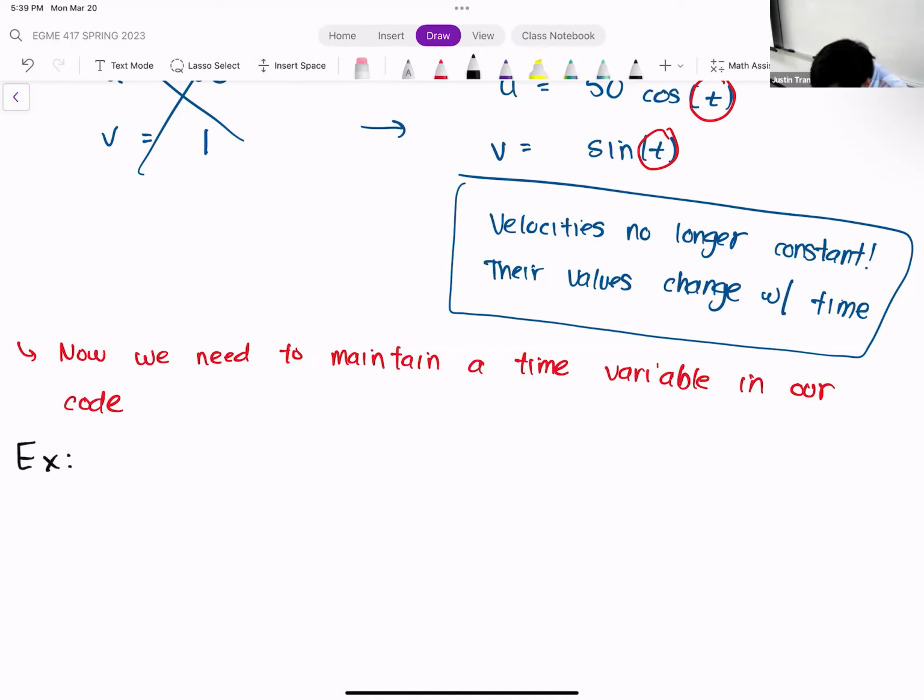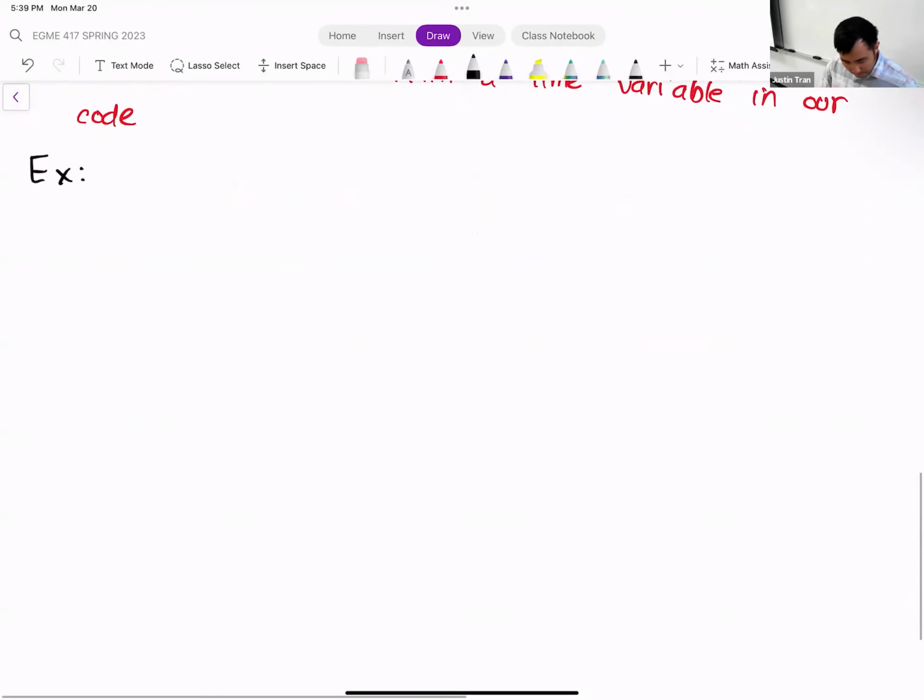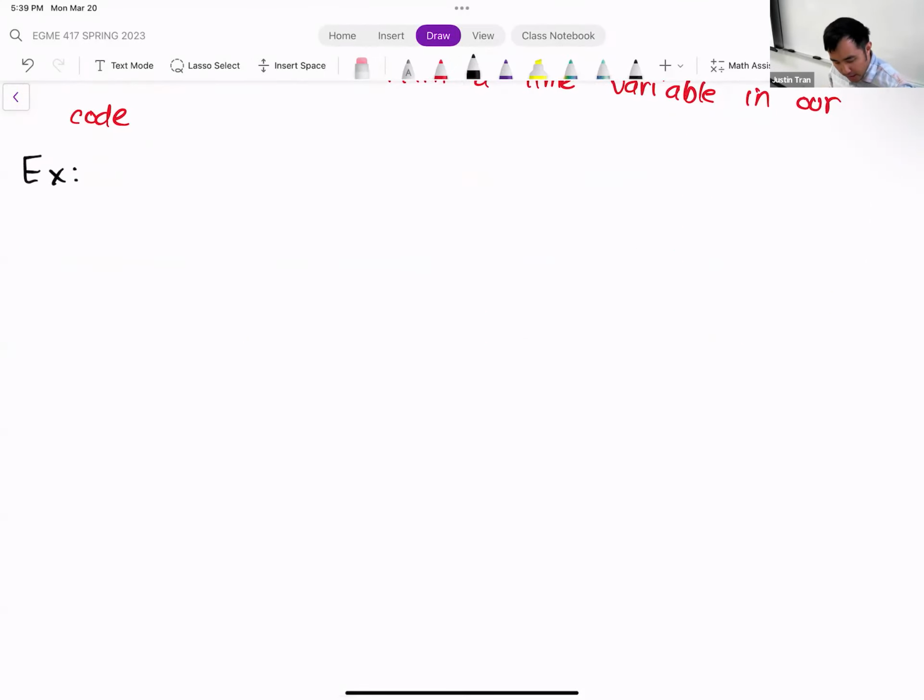Okay, so let's jump right into an example, and then we'll see how this works. In this example, I'm actually going to give you a case where the boundary condition is going to change with time.